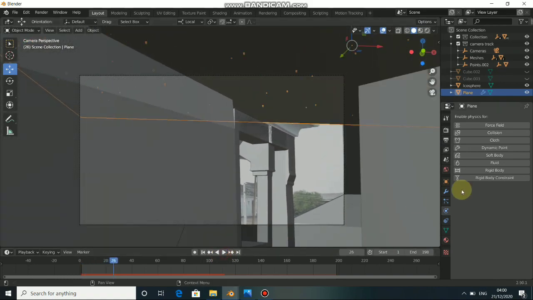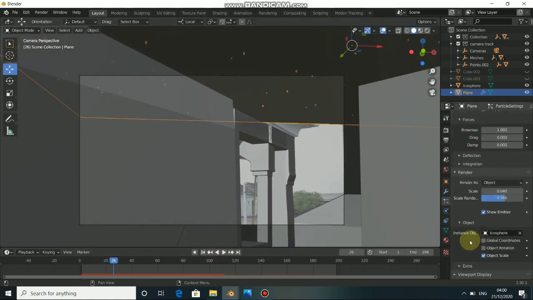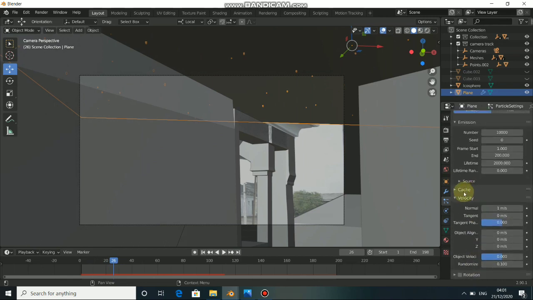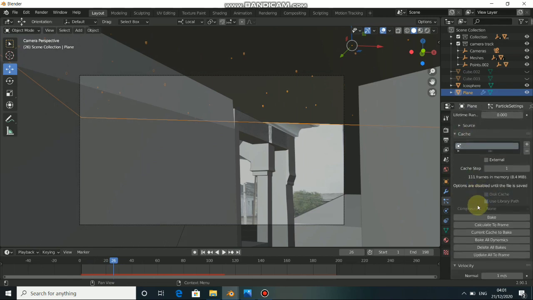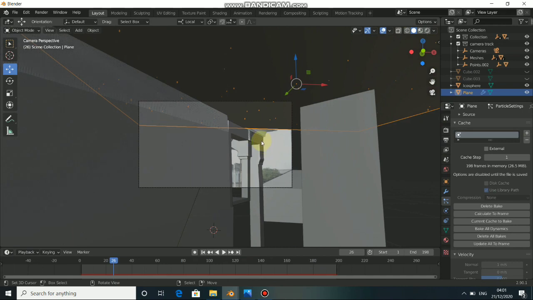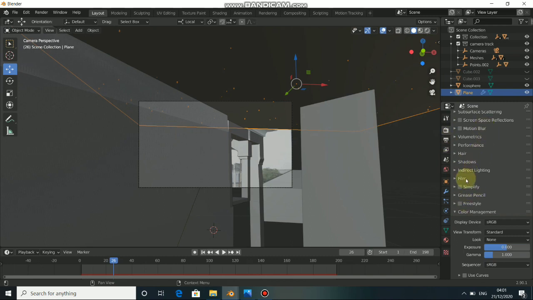Now come down, come up here. Now you see cache. Let's come down and select bake. Alright, now we've baked this simulation and that is done right there. So the first thing to do now is to go to the scene. Just click here. Now come down to frame. Now set it to transparent.